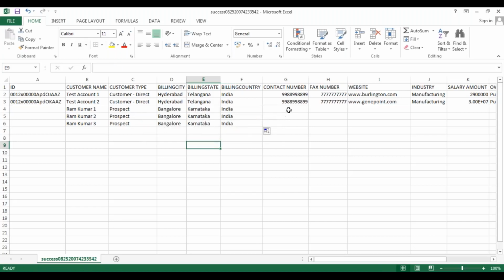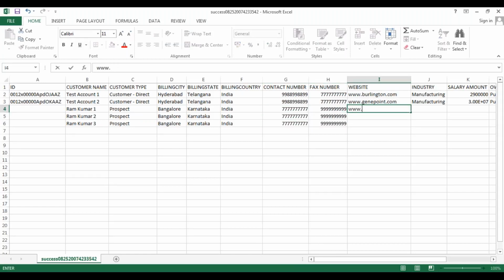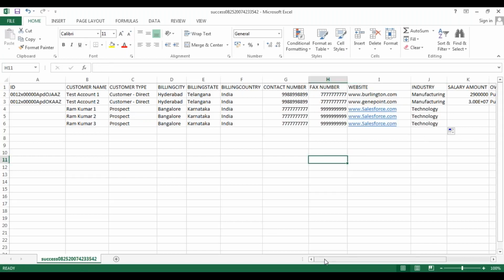I'm indicating the same. For the contact number, I'm giving all 7s, and for the fax number I'm giving 9s. The website name I'm indicating as salesforce.com. Industry, as some technology. I'm indicating this same value.